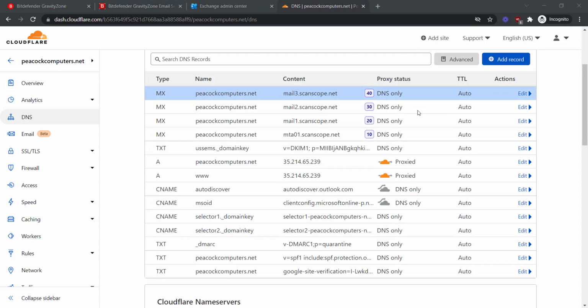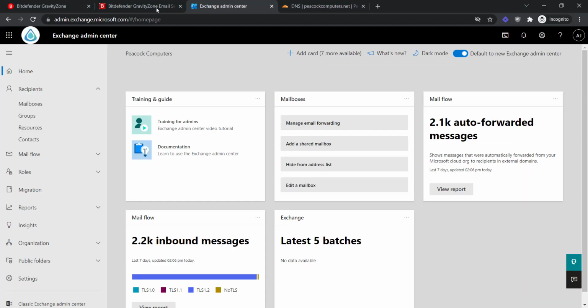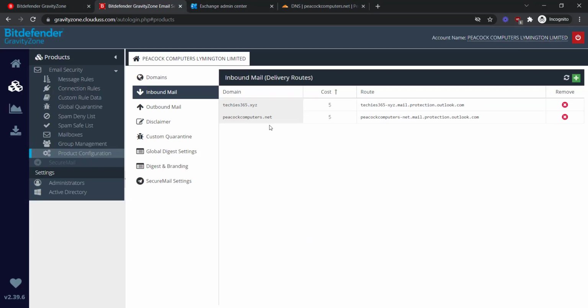So now we've added all the European data center based MX records for BitDefender GravityZone. I repeat, if you use the US one, the MX record is different. You can get this MX record from their documentation site. Now our inbound mail is configured with Office 365 and GravityZone. We replaced the Office 365 one.